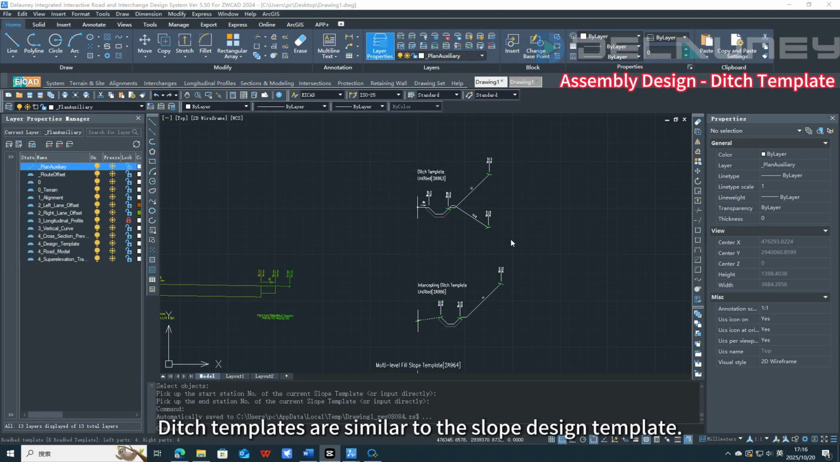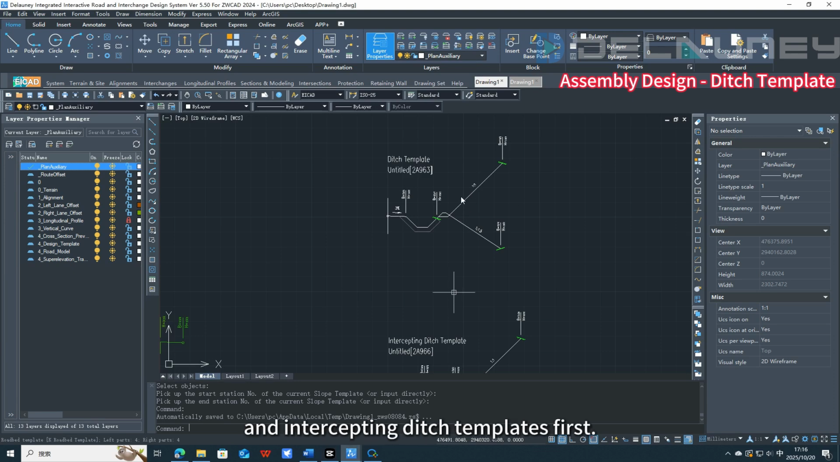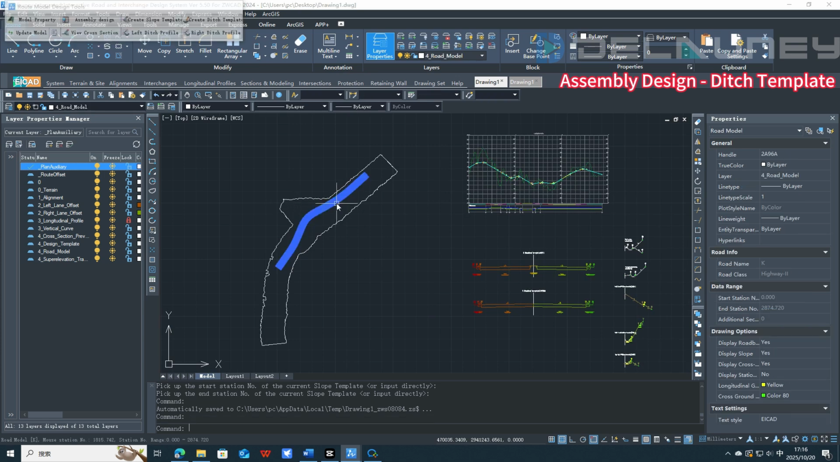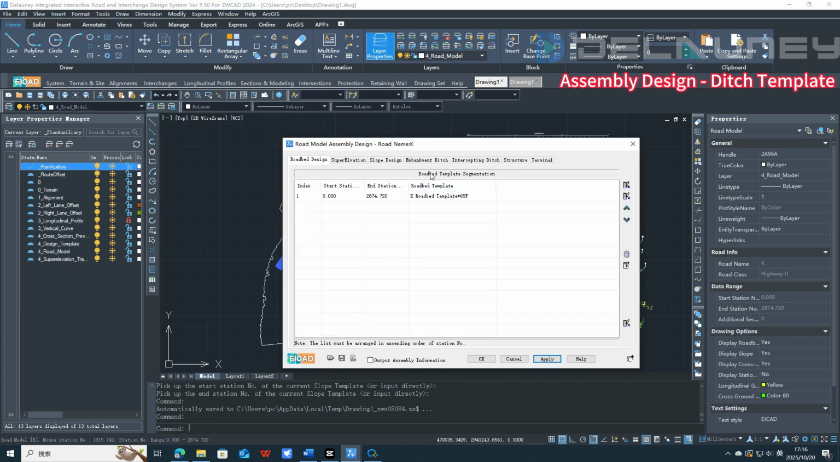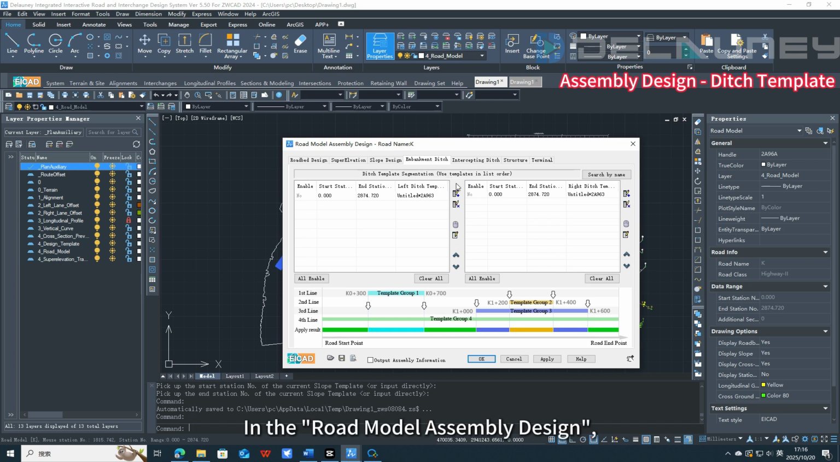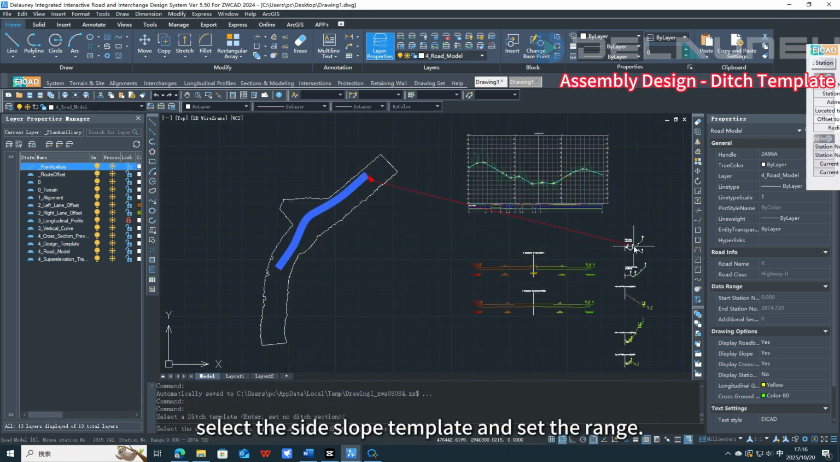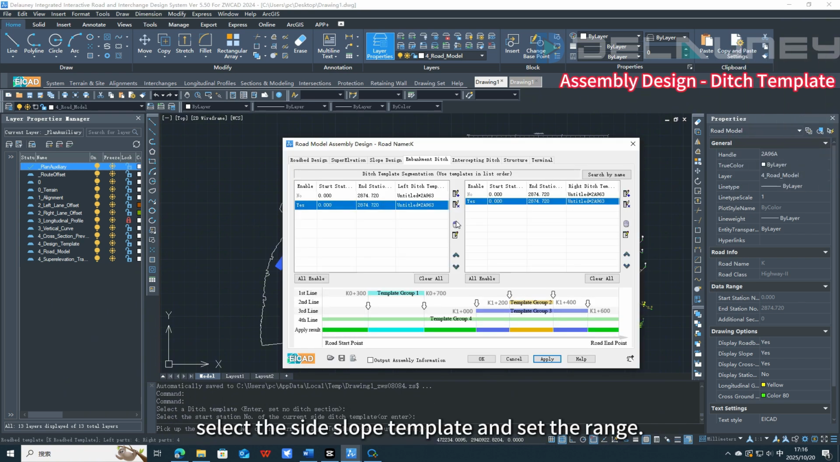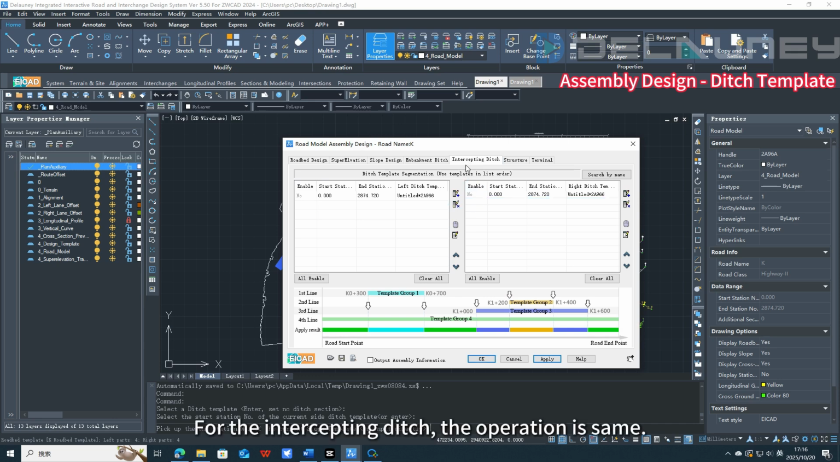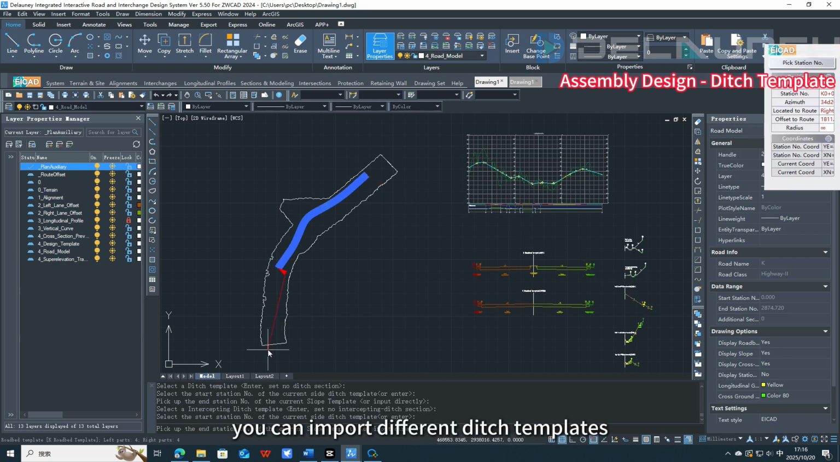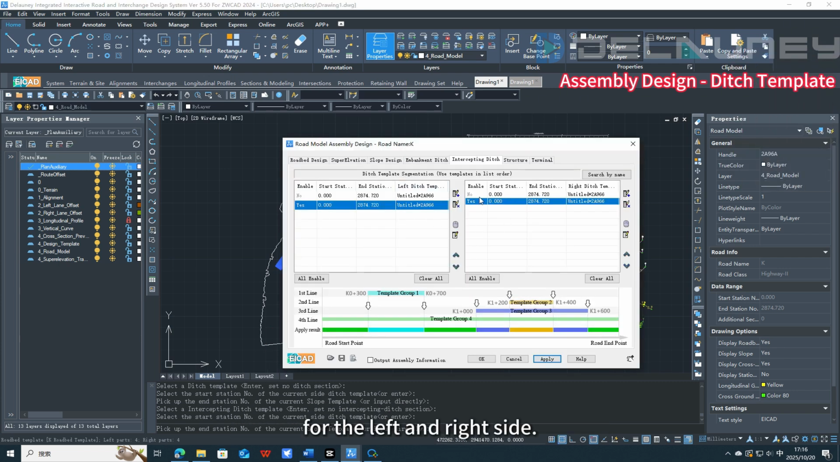Ditch templates are similar to the slope design template. You need to create side ditch and intercepting ditch templates first. In the Road Model Assembly Design, click the Insert Row, select the Add Both Side Ditch, select the side slope template, and set the range. For the intercepting ditch, the operation is the same. Like the slope template, you can import different ditch templates for the left and right side.